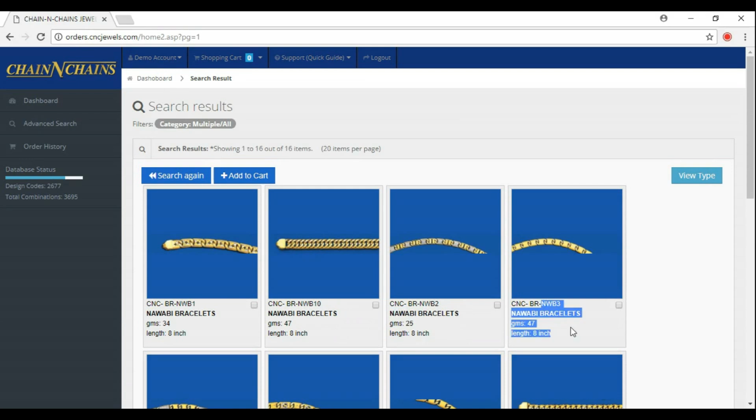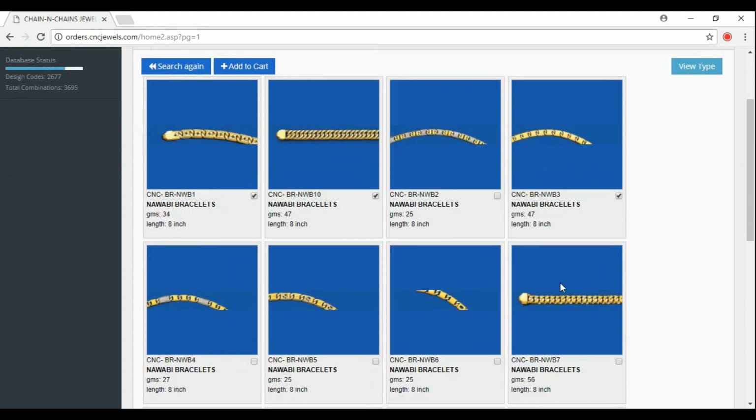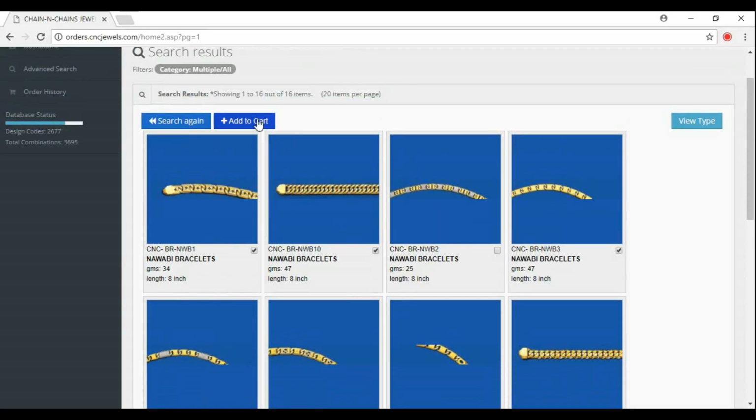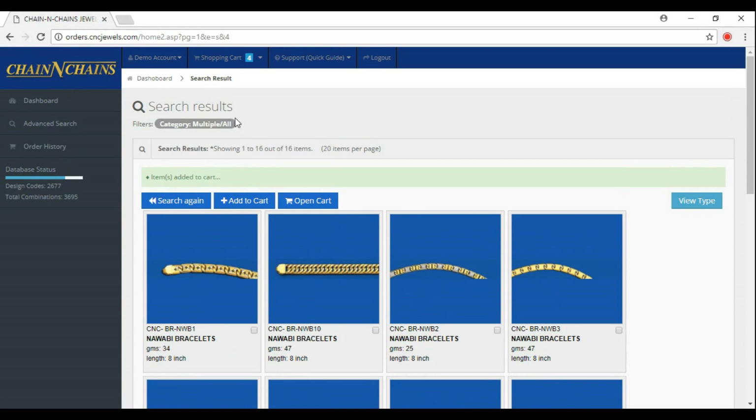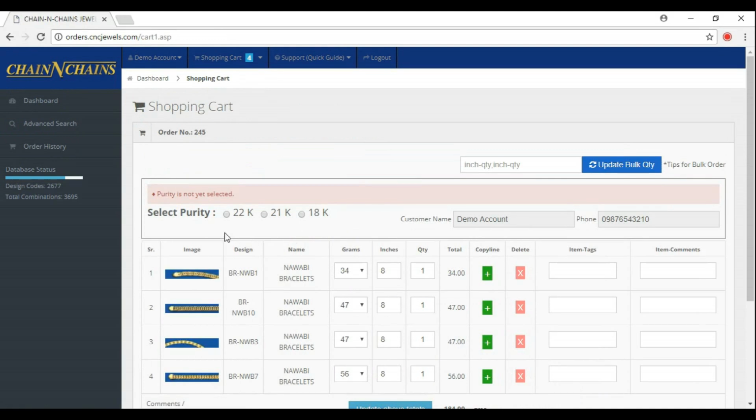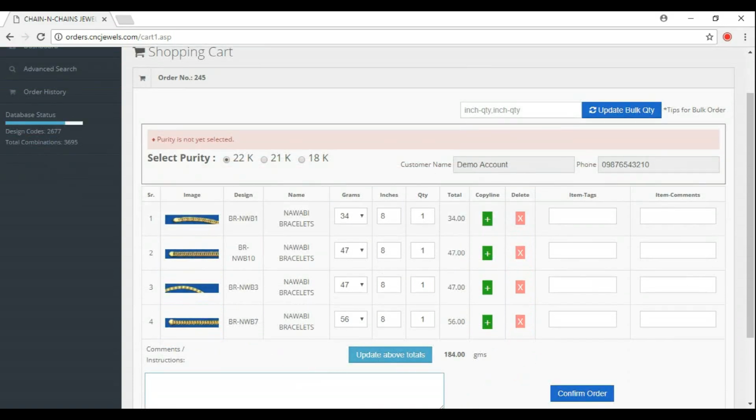On results page, you can select your desired item by selecting checkbox below each product image. Select as many products as you may wish to order and press Add to Cart button. Now you can go to cart page by selecting shopping cart link in top menu or open cart button above product list. In cart page, you will need to select product purity required by you from available option. For example, let us select 22 karat.